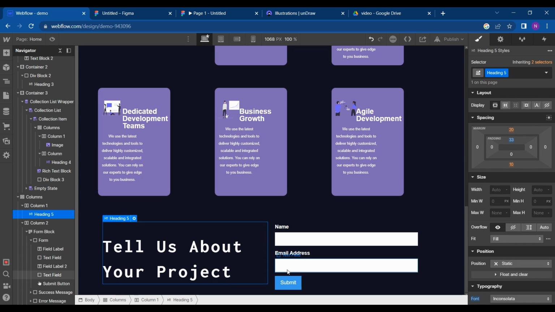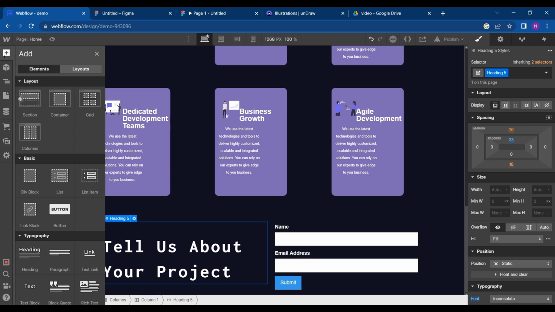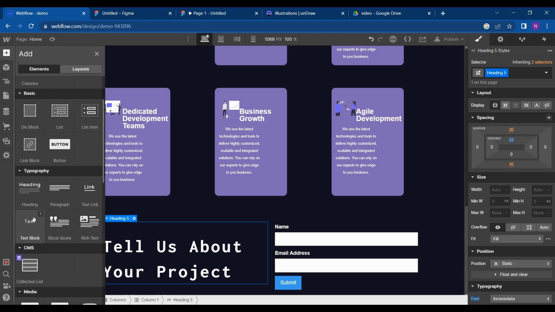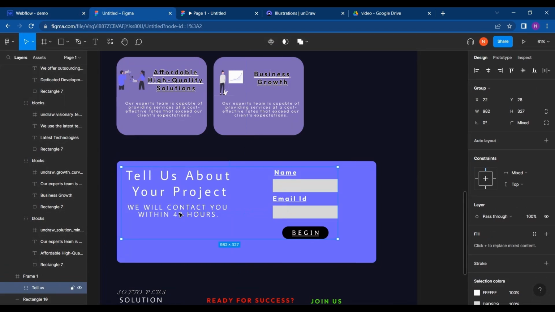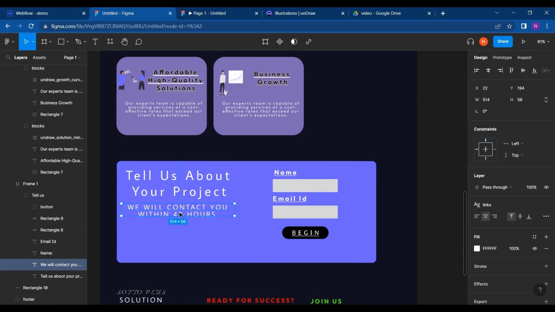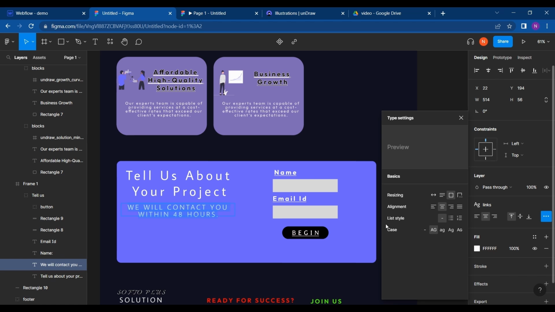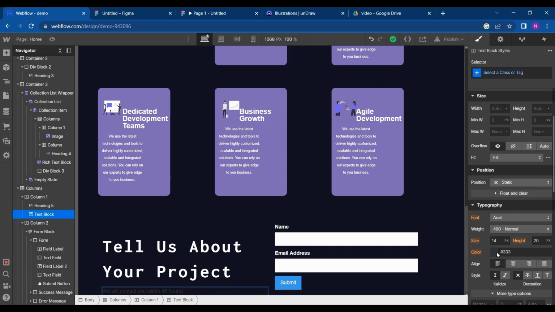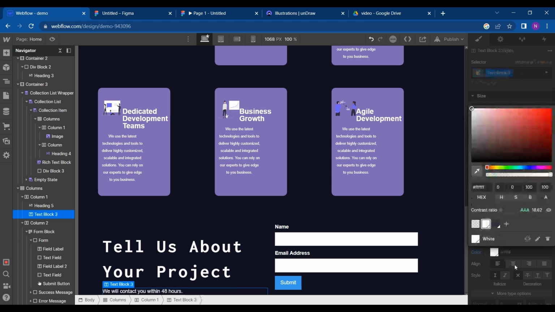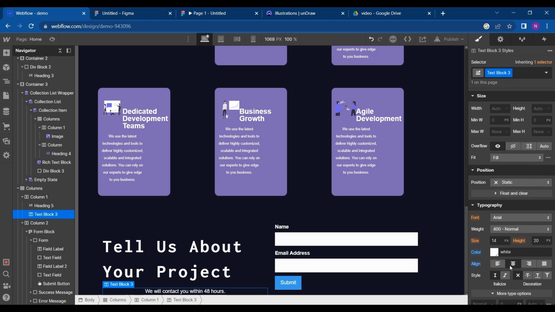And this one, do a text block just below it. And paste it just below this one and change its color to white, its position to middle, increase its size.